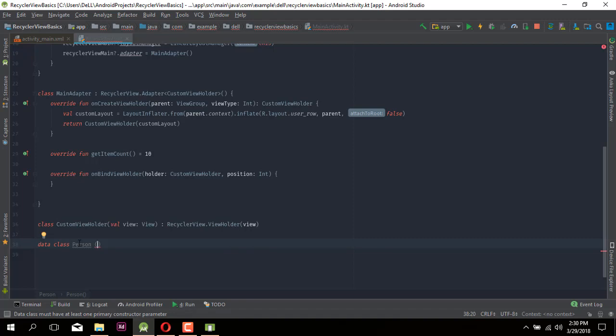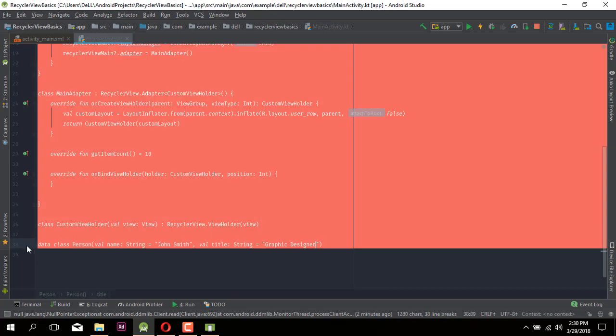Now, I would like to provide some sort of emergency default values just in case nothing else gets printed out or shown. So we're going to have some default values just in case of emergency. So let's see, val name is going to be of type String, and set it equal to John Smith, comma, val, let's say title is going to be of type String equal to Graphic Designer. Beautify the code or make it more normal.